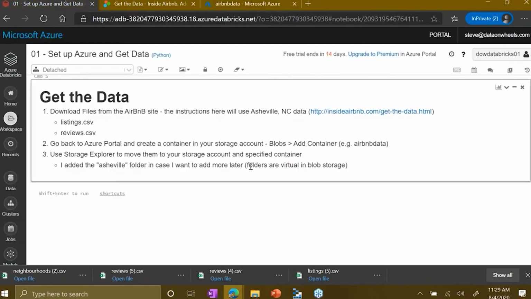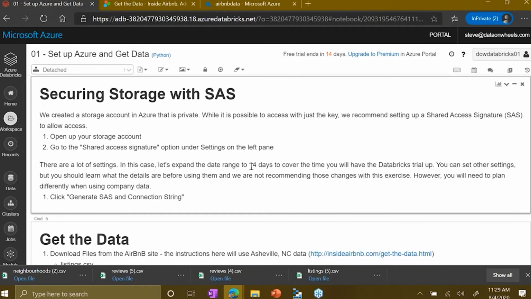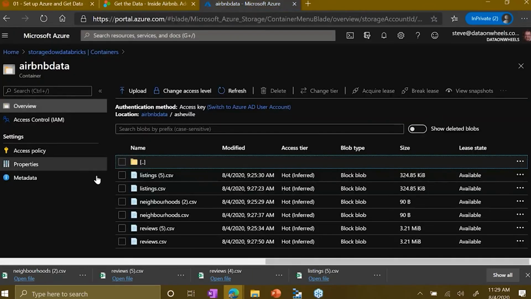All right. The other thing you have to do is set up a shared access signature key. I'll show you that in the mounting. So the instructions are here. I'm not going to walk through the full exercise on that, but you can find that information.